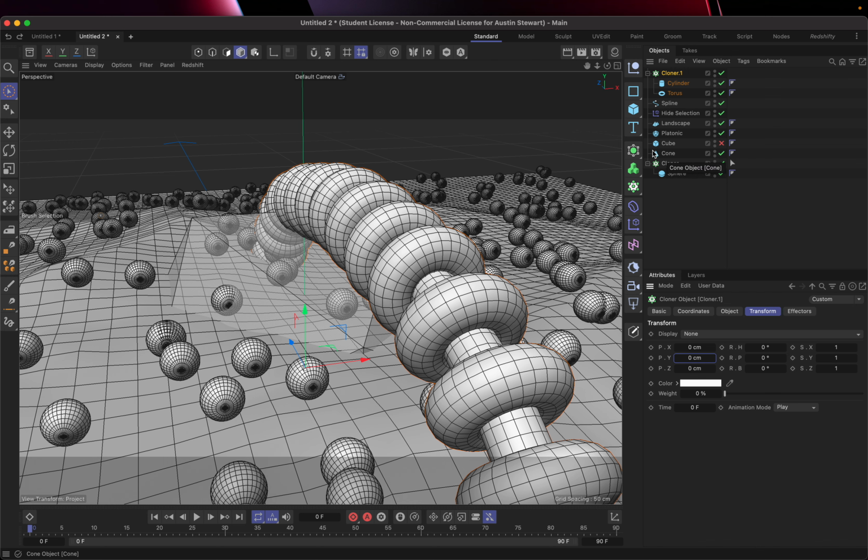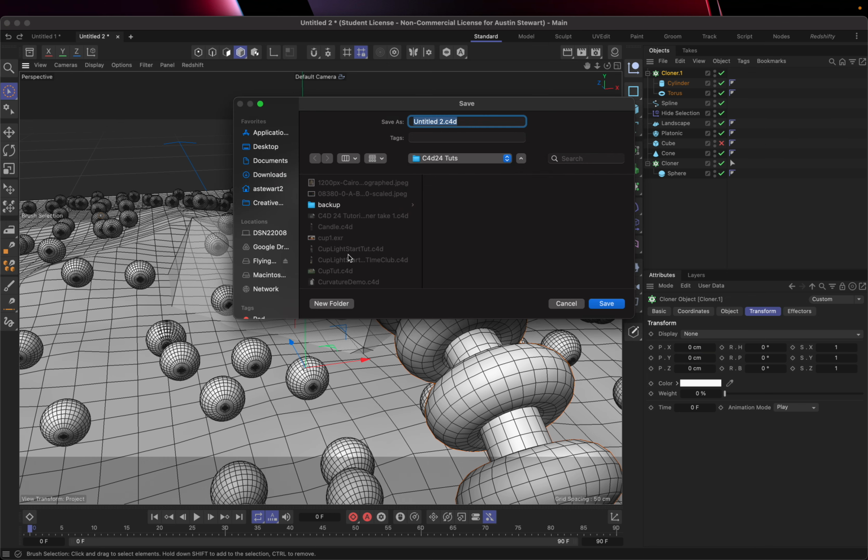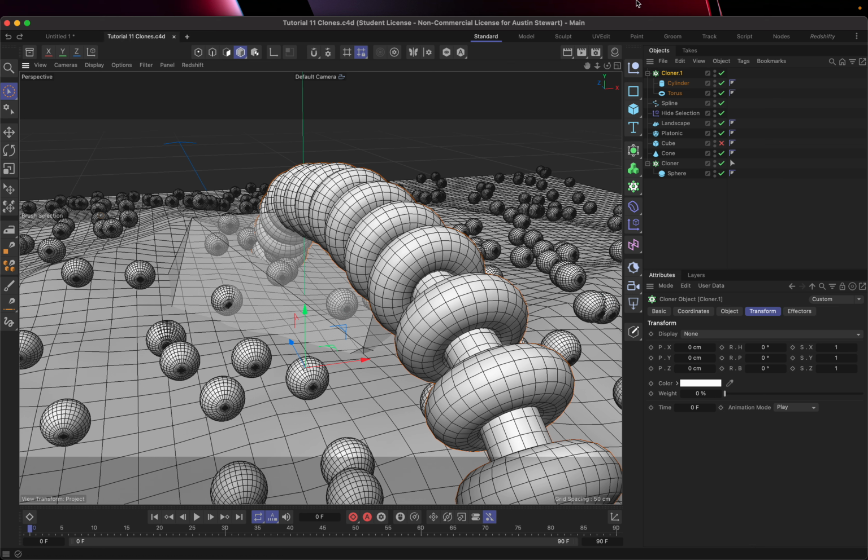Okay, so let's save our scene. And I'm just going to call this tutorial 11 clones and save that. Okay, and then we will do the next tutorial where we'll focus on lights and cameras and getting things looking really awesome.